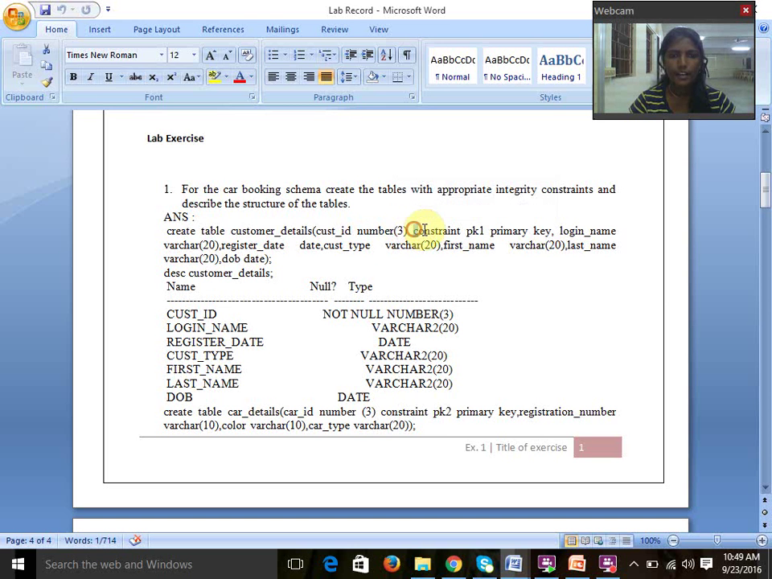And I have set a constraint over here. My constraint name is PK1, that is a primary key constraint. For the next column, I have given login name, and its data type is varchar. The next one is similarly the register date, and its data type is date. Customer type varchar, first name, and similarly I have created many fields over here.